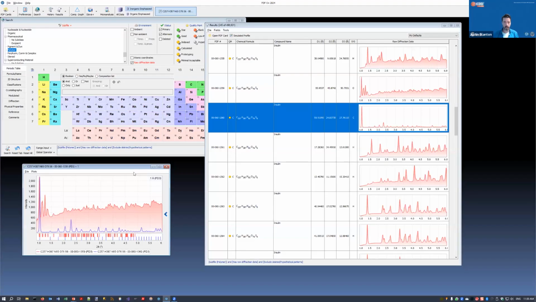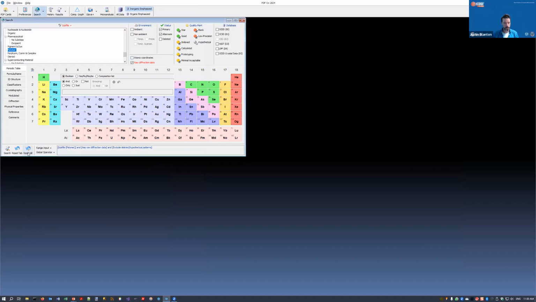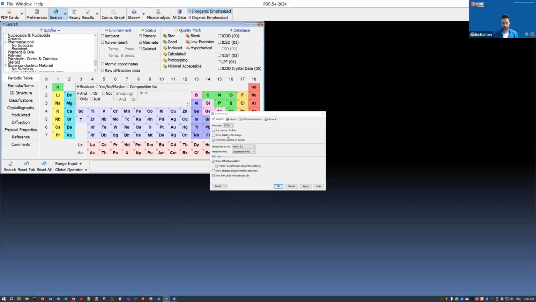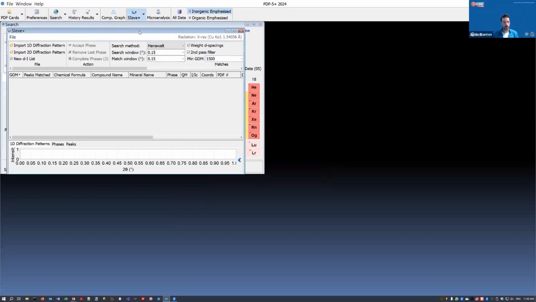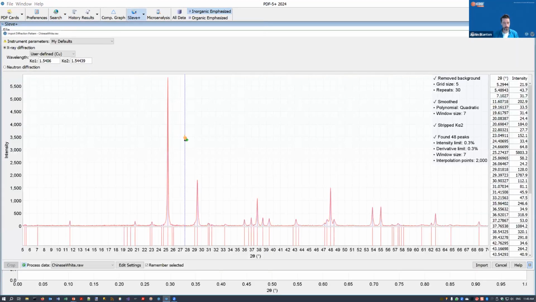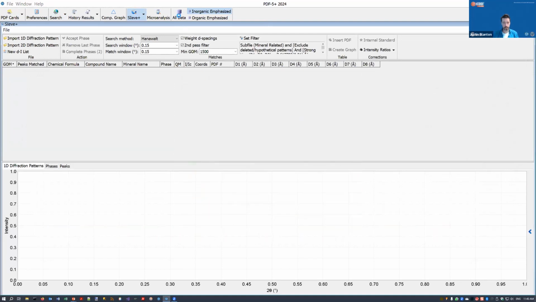All right, so I'm going to go back to the PDF4 Plus database. I'm going to clear my search. And let me just increase the font size back up so you can see a better view here. Okay, so I'm going to open up SIeve, and I'm going to import my diffraction pattern here. So this is the Chinese white paint pigment. And I'm going to import this into the database.